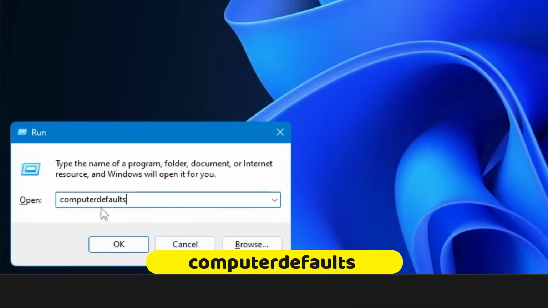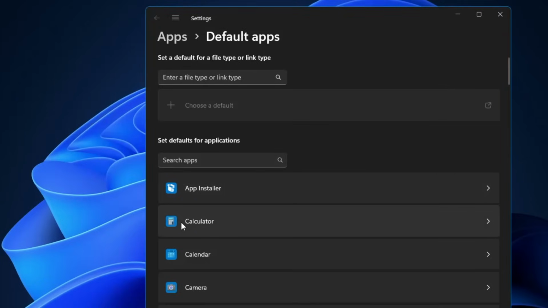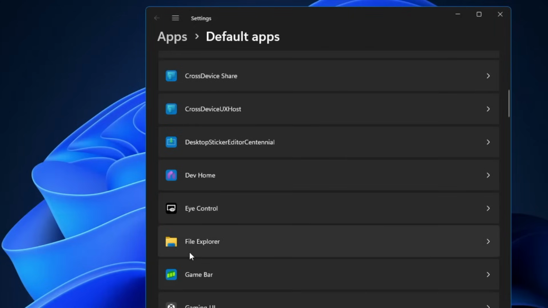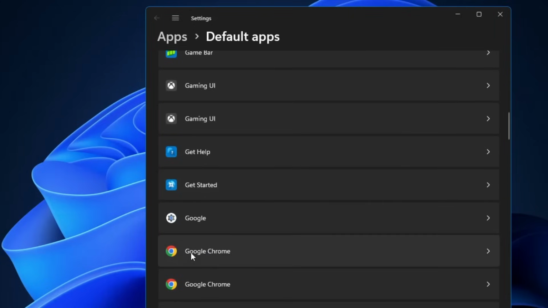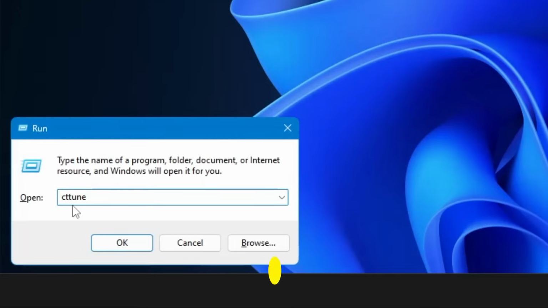If you type computer default in the run box and click on OK, this will bring up the default application, and from here you can manage the default application, like for your browser or any other kind of application. So many times you want to change the default application settings, and you can directly do this with this single command.